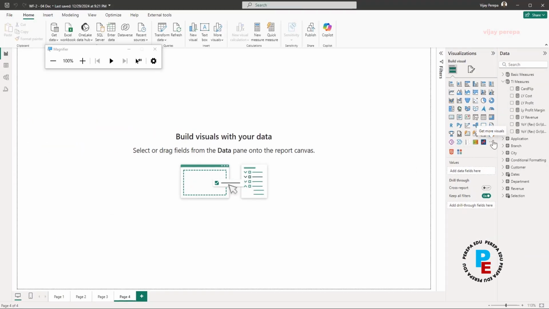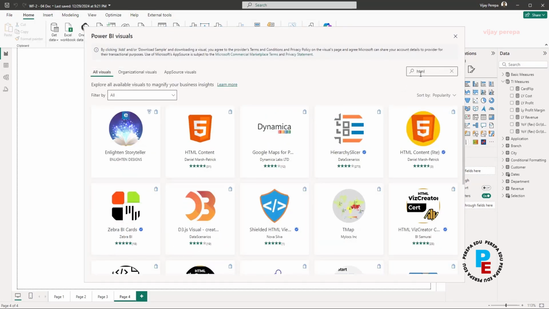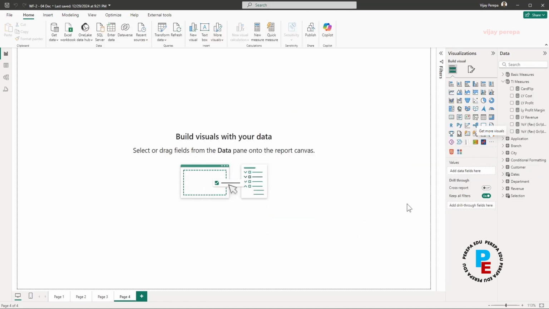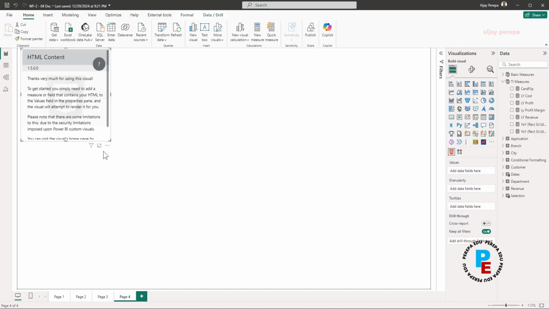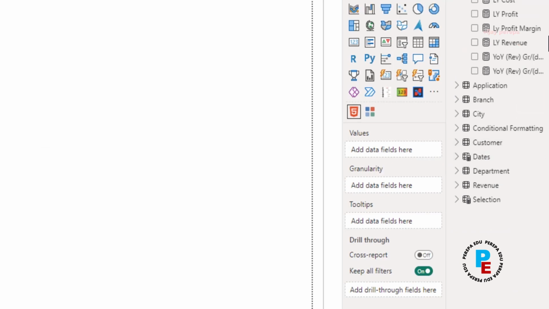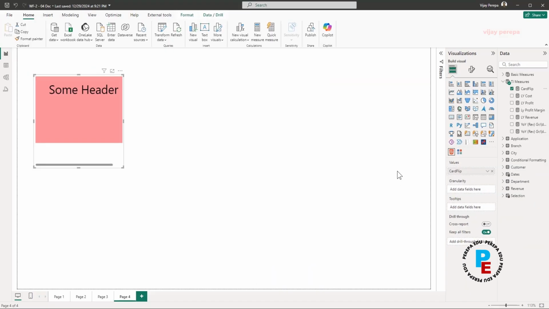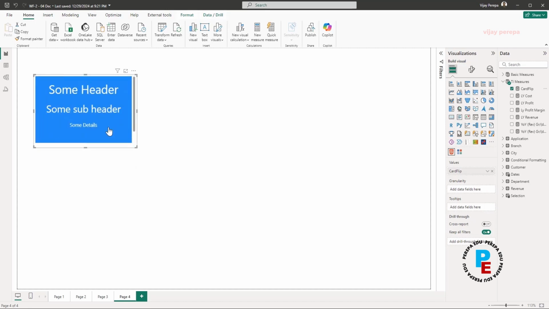So for that go to three dots, ellipsis, get more visuals, and then you can search for HTML, which will give you the HTML content visual, and just add it to the Power BI desktop and then add this. Now inside you have an option values where you need to add the data, this measure. So values card flip, and now this is ready. When I hover the mouse you can see I'm able to see that front, and as well as once I hovered it, it is flipping and showing the other one.